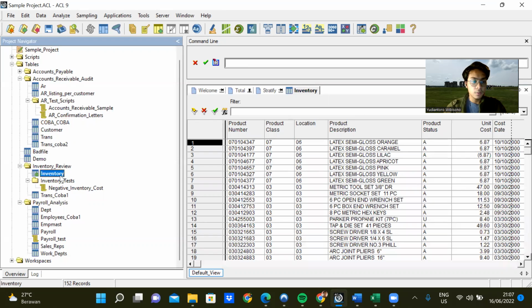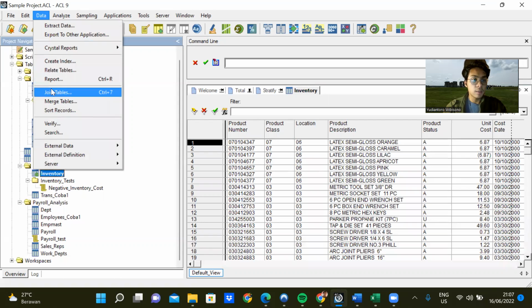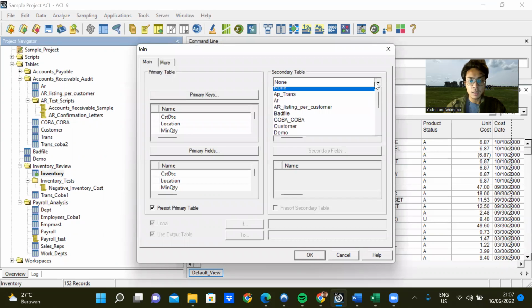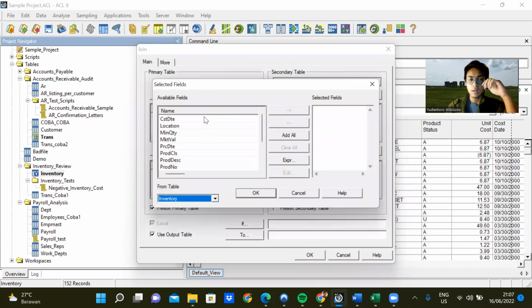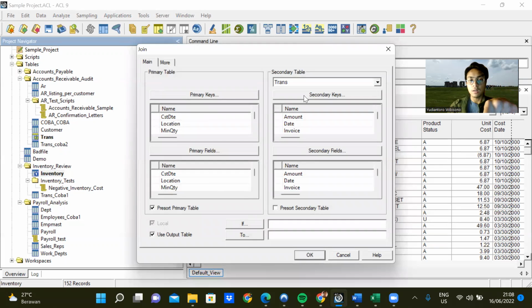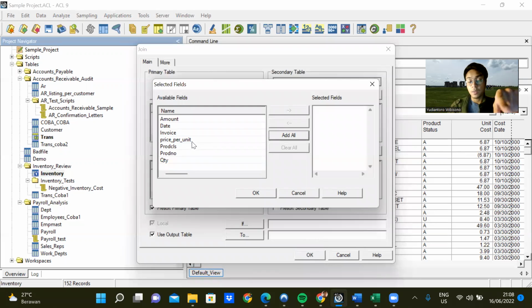We are going to analyze the accuracy. In order to do so, we are going to click the data and then join tables with the tables of transaction. And then the primary keys. In order to choose the primary keys, we have to select which column is available under both tables. So in this case, the PRODNO will be available on both the inventories and the transaction tables.